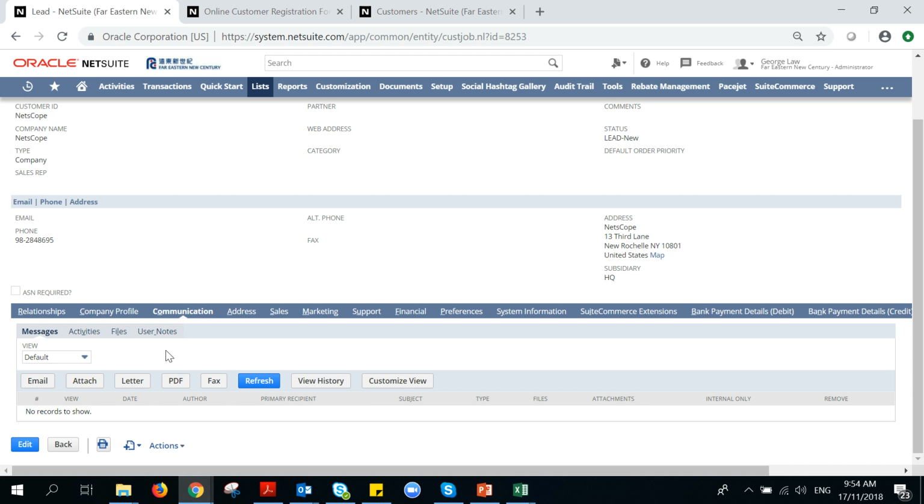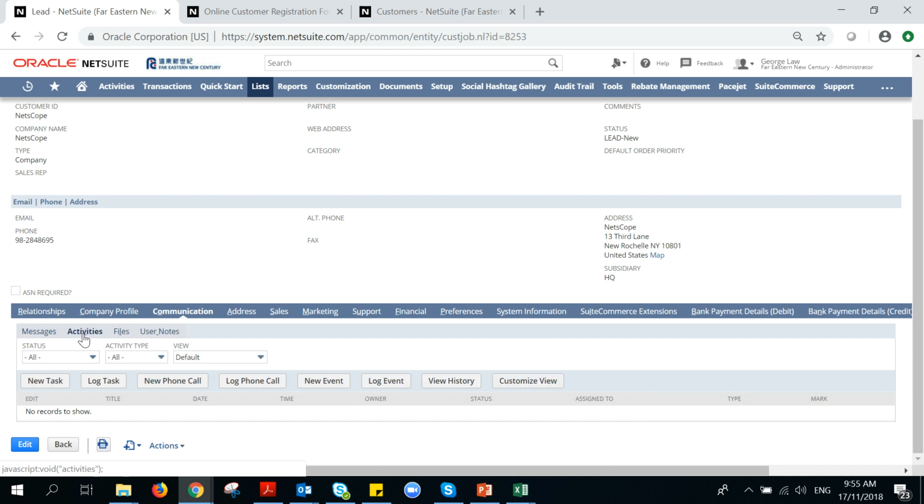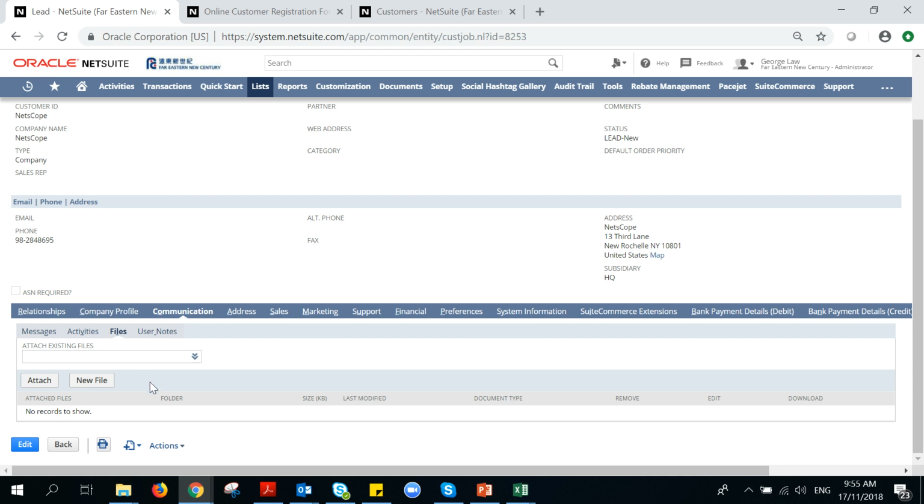On the other hand, you can also view the activities, where a task, new phone call schedule or event for the customer can be made, and the history of the entire activity between the salesperson and the customer can be captured. Files lets you attach any existing files, such as promotion or marketing data used for the client or lead, and any user notes that you wish to include.